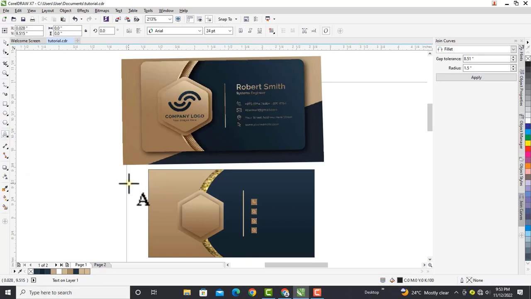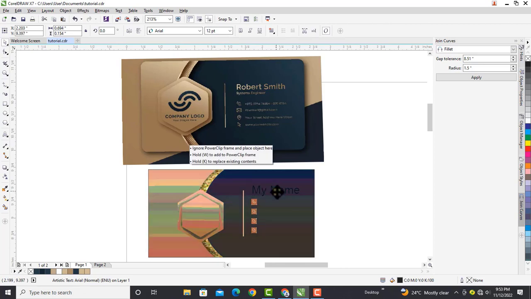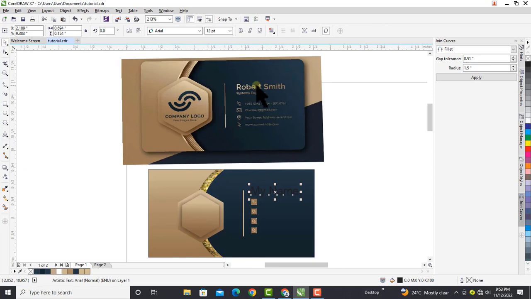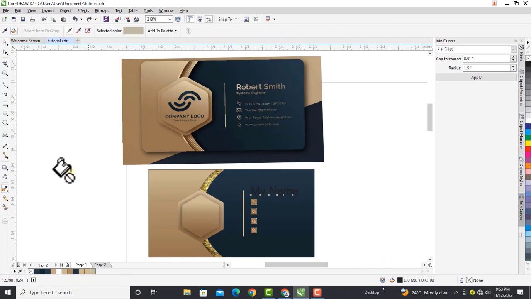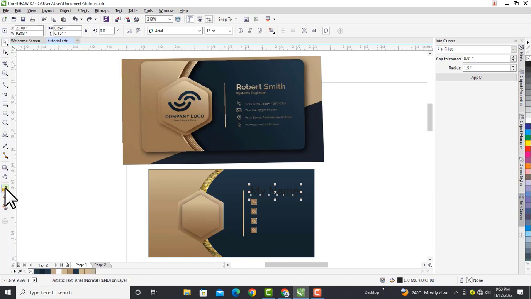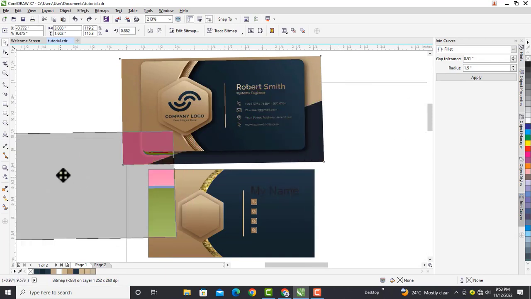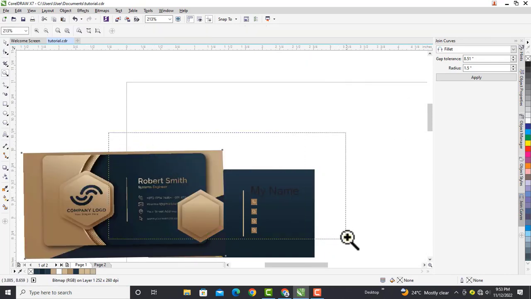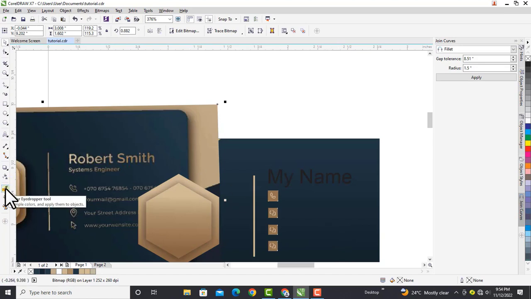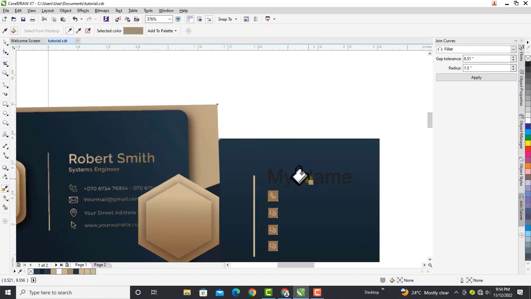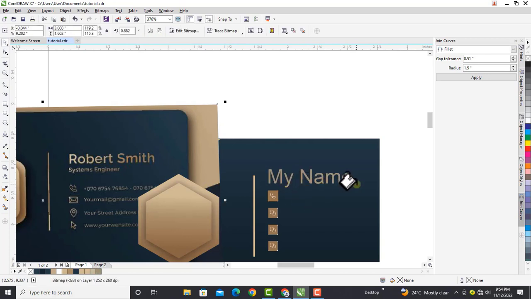Let me put my name, which is going to be your name. Let me reduce the font to 12. Then I want to pick this particular color that is here. I'm going to use my color eyedropper tool, but before that, let me zoom so that I can see what I want to copy and where I want to paste. Now I'm using my color eyedropper tool, pick the color and drop it on the text.